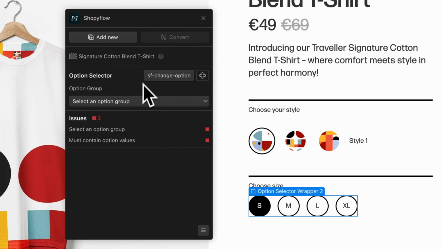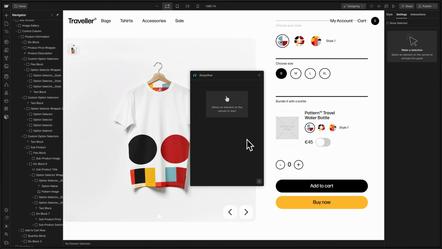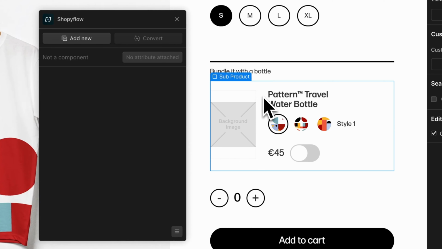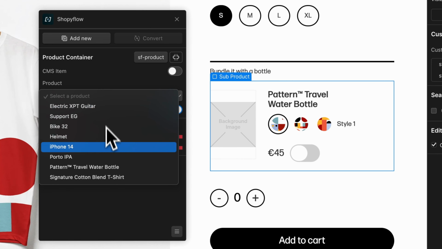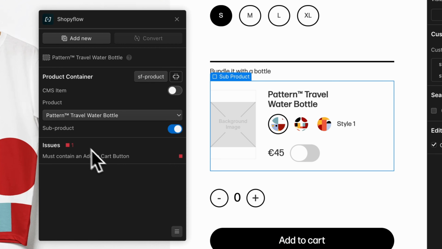Let's quickly do the same conversion for the size as we did for the styles. We'll convert the option wrapper, then each size. Earlier, we applied a product container to the entire buying module. We're going to do that again, but for the subproduct on the page. This is our upsell, and it'll allow the user to select a style and automatically calculate the final price for us. We'll convert the subproduct div into a product container, select the product we want to upsell, and turn on subproduct item.